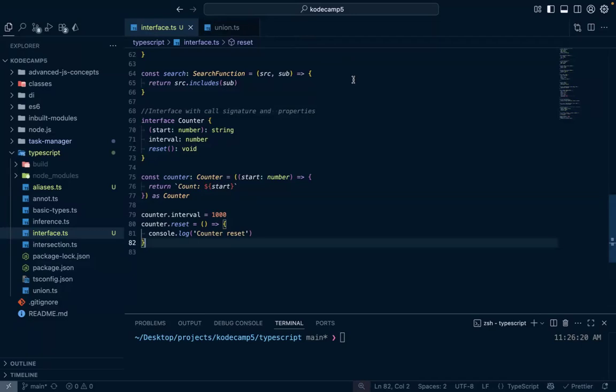Yeah, so this last one, the interface with call signature and properties. I do not actually understand it, because when we declared the reset method, we added the braces to signify that it's a method. But when we did the start method, which takes a number and returns a string, we did not add the brackets. You mean this? Yes.